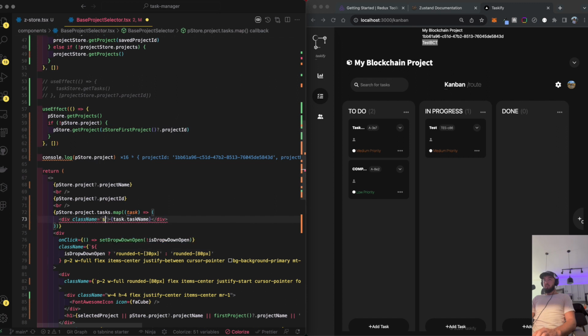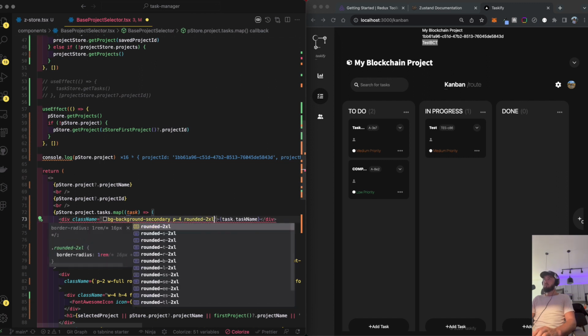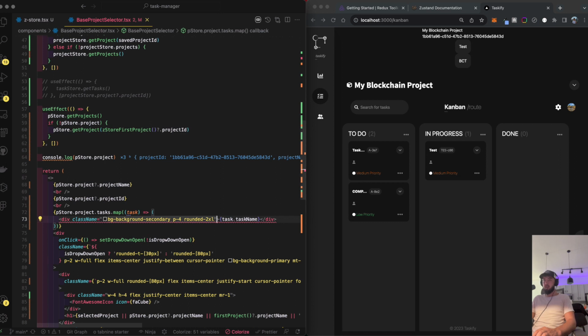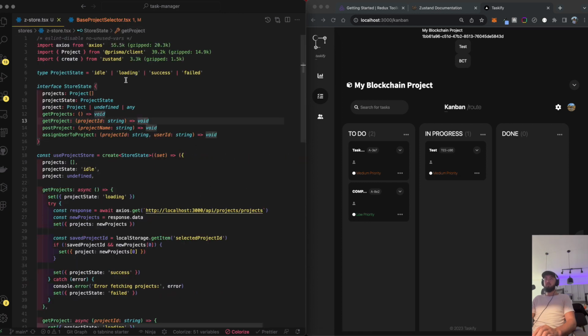So this could be like one of our task cards that we've built out, right? It's a background secondary, right? P4 rounded 2XL. Boom, there's our tasks, right? We're getting an error here because we don't have the key. And I could say task.task ID for the key, I believe. Let's just pull in these types then.